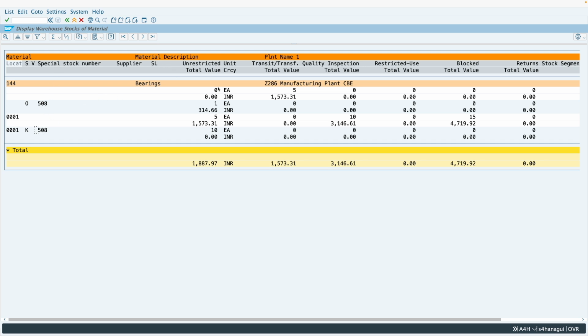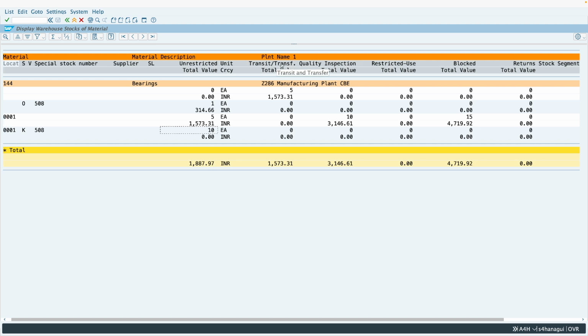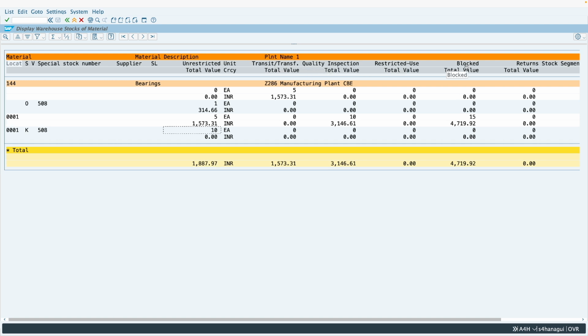Then you have unrestricted stock and value of the stock. So under this you have quantity 1 and this value, under this you have quantity 5 and this value, and under this particular special stock you have quantity 10 and there is no value. Then you have all these columns of the stock types that we just saw. So you have transit transfer, quality inspection, restricted use, blocked, but all this is appearing in a hierarchical fashion.